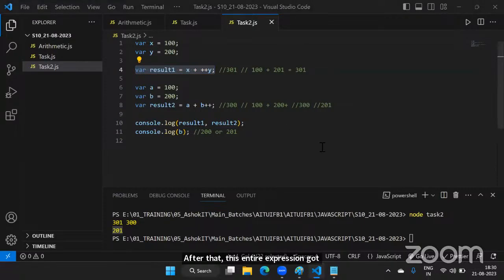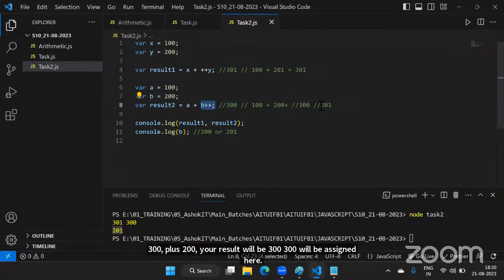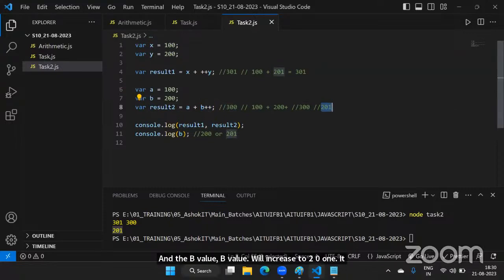Okay, so 100 plus 200, your result will be 300. 300 will be assigned here, and the b value will increase to 201. Here, the entire expression is 301.